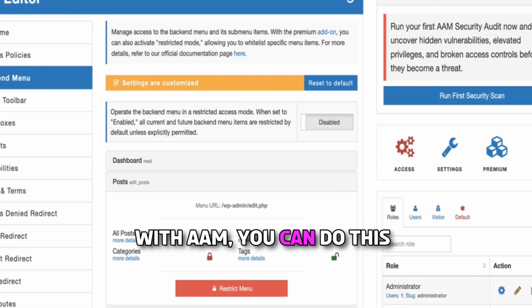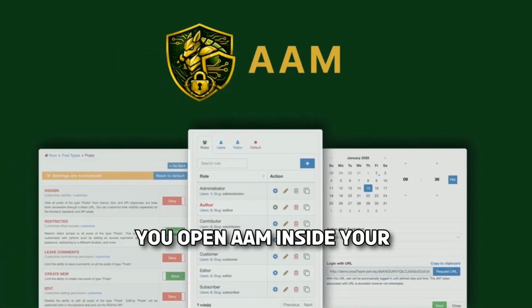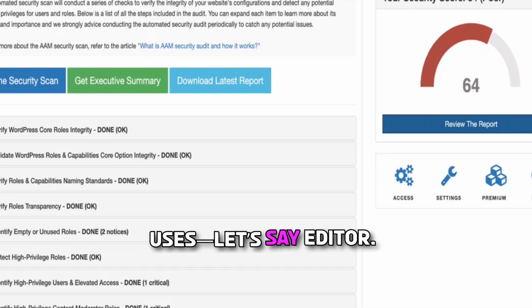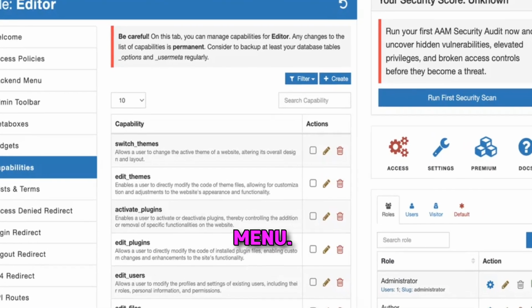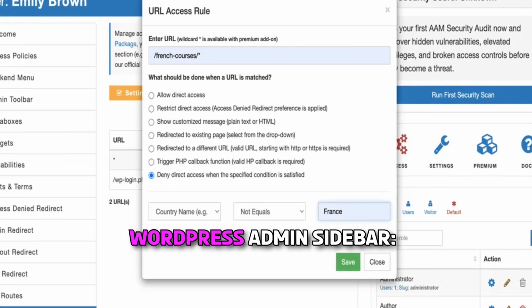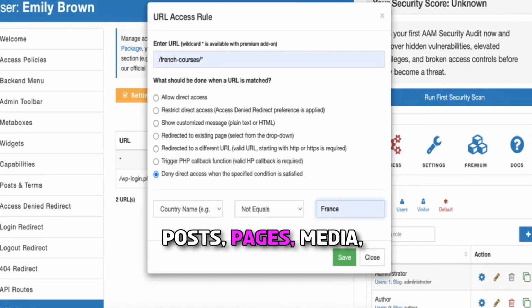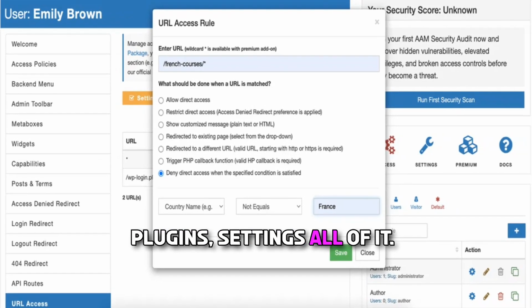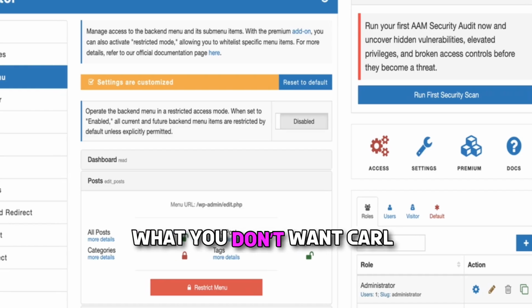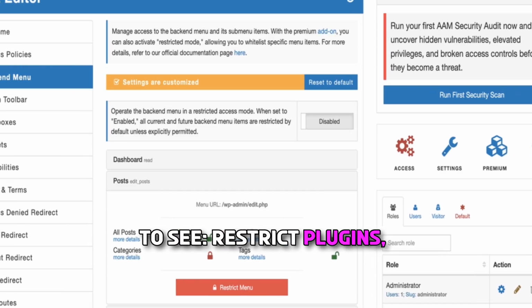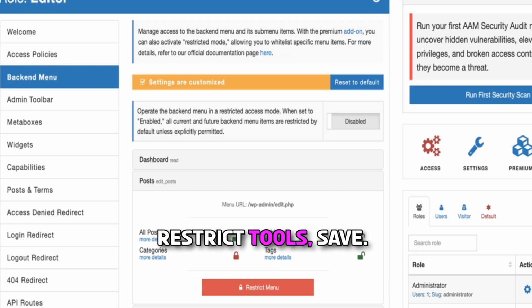With AAM, you can do this fast. You open AAM inside your WordPress dashboard. You select the role Carl uses, let's say editor. Then you go to backend menu. AAM shows you the entire WordPress admin sidebar, posts, pages, media, plugins, settings, all of it. Now you just restrict what you don't want Carl to see. Restrict plugins, restrict settings, restrict tools, save.